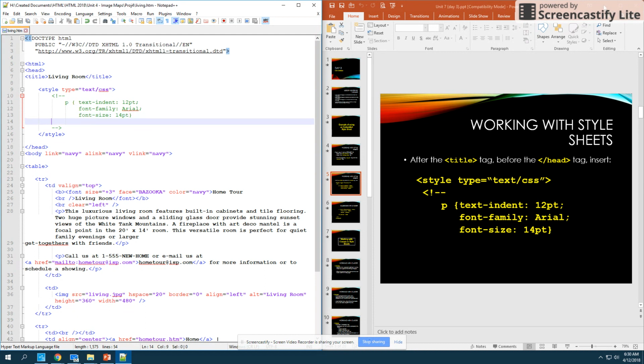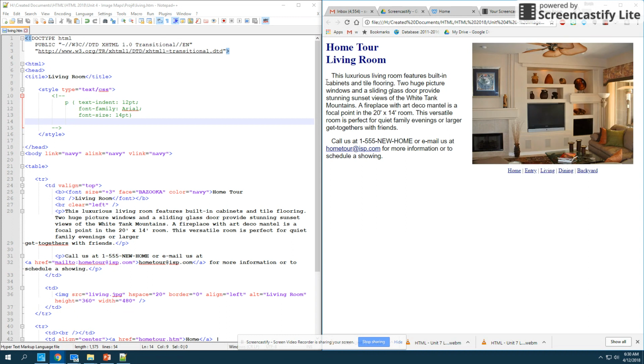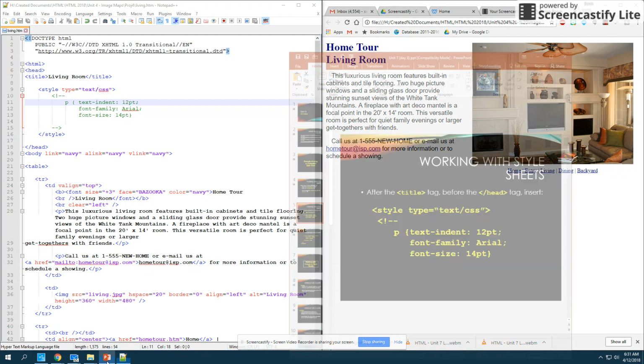I'm going to save. Then I'm going to come over here to my website, and now I know that this has been updated. So if I reload, what I notice is that each paragraph indents 12 points, just like I specified. The font family changes to Arial, and the font size increases to 14-point font. So anywhere where there is a paragraph tag, the text gets this particular formatting. So CSS is very nice because we don't have to come down and put all of that styling into our paragraph tags. We just state it once at the top saying all paragraphs will have this particular styling.